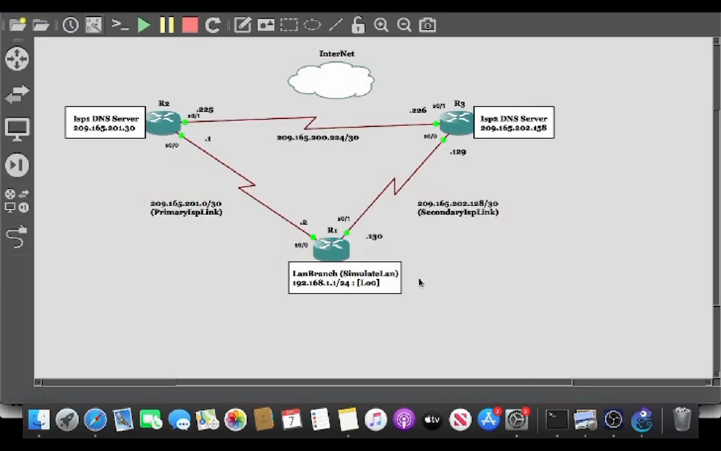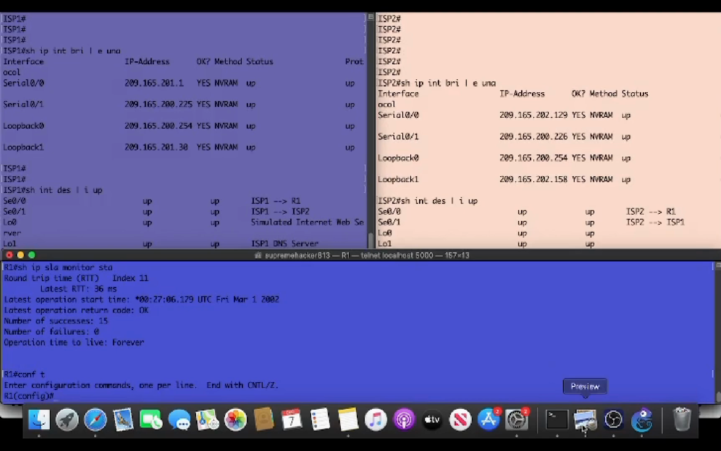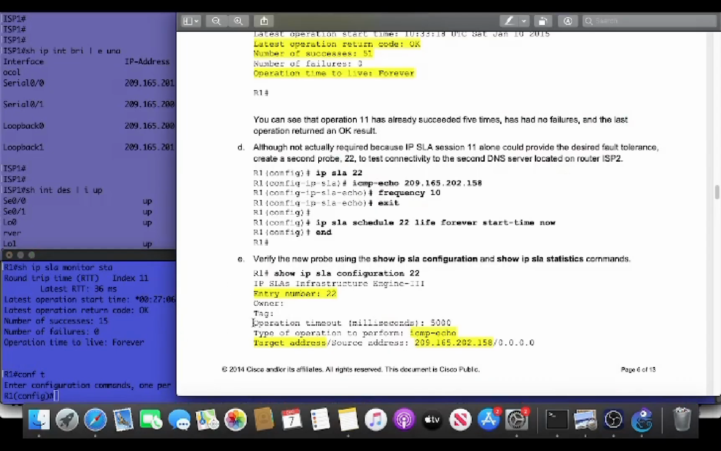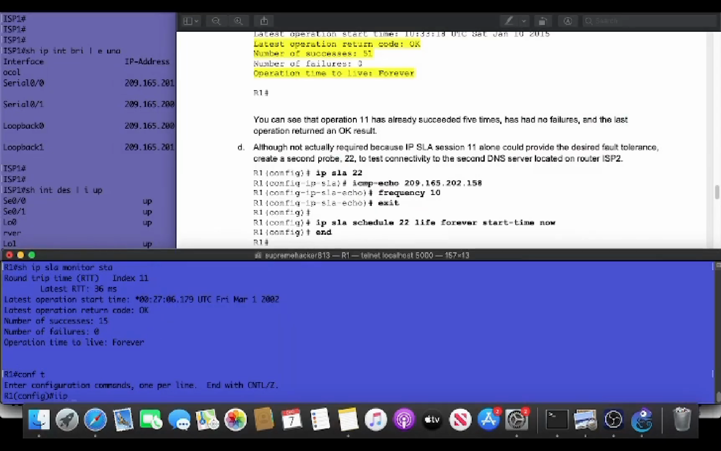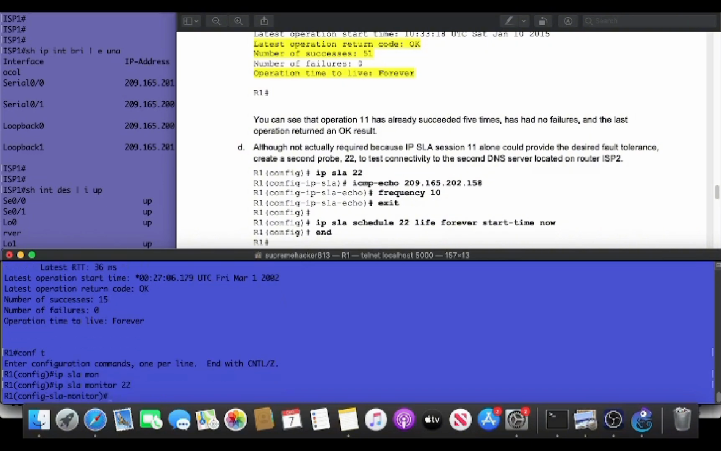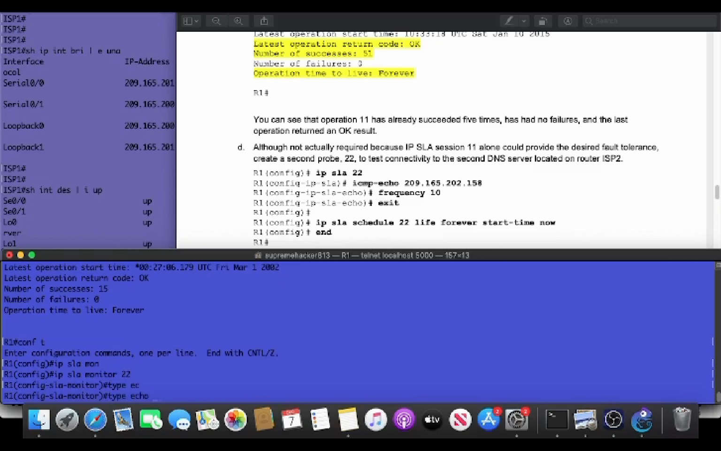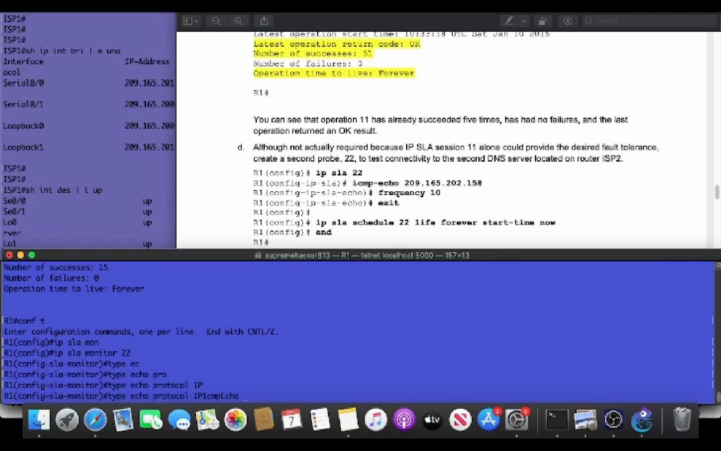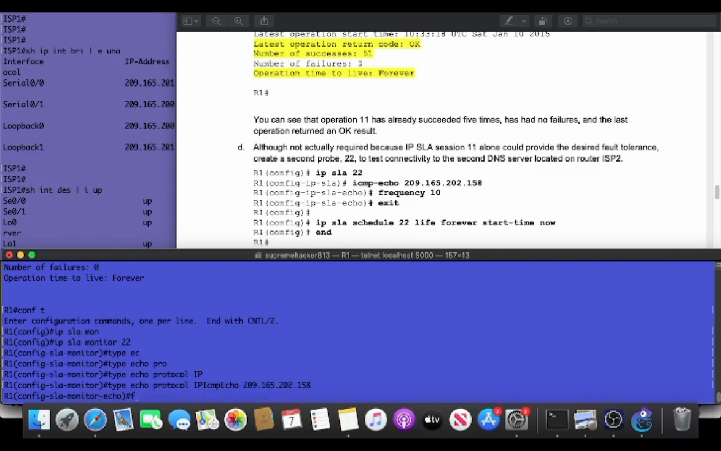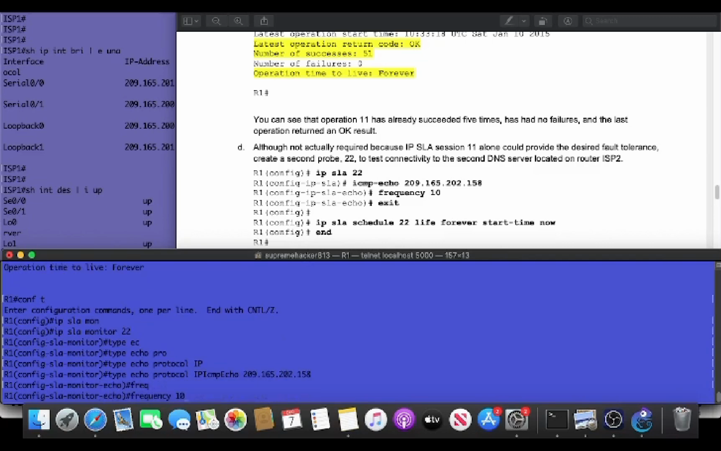Let's lab it up. So let me bring back up my little cheat sheet, so to speak. Because I don't know the syntax off the top of my head, but after doing it a few times, it's just going to start to stick. That's why I know type echo. You feel me? Then it's going to be protocol, IP, echo, whatever. And then a different endpoint that they want me to use, 209.165.202.158.